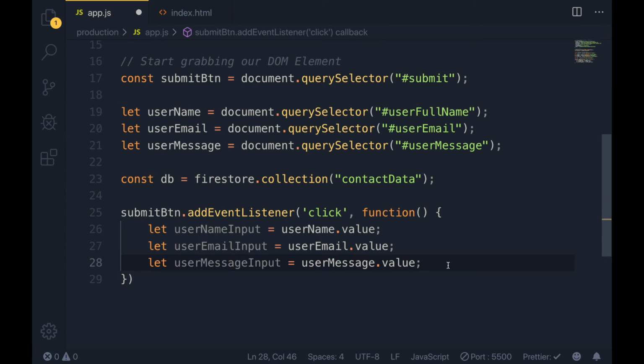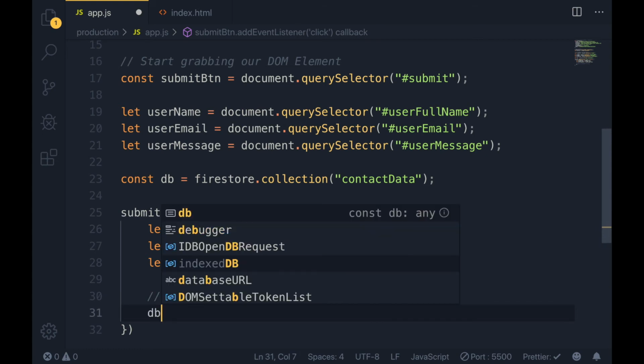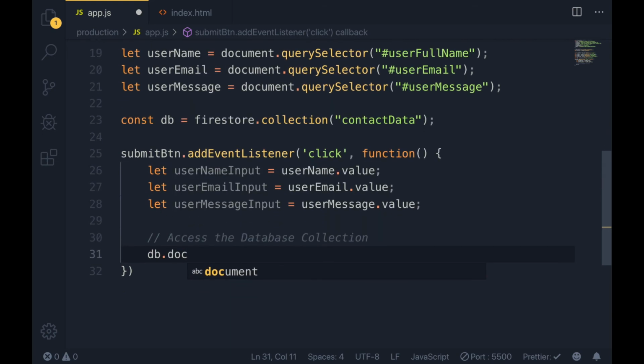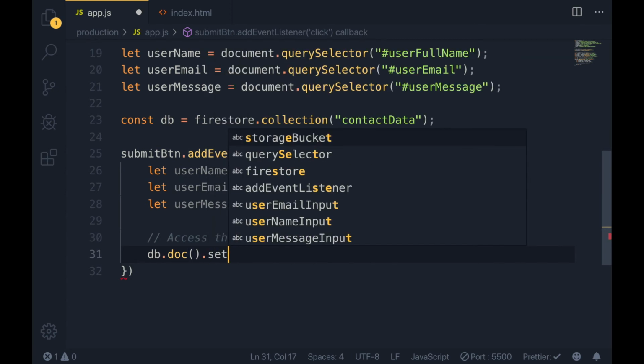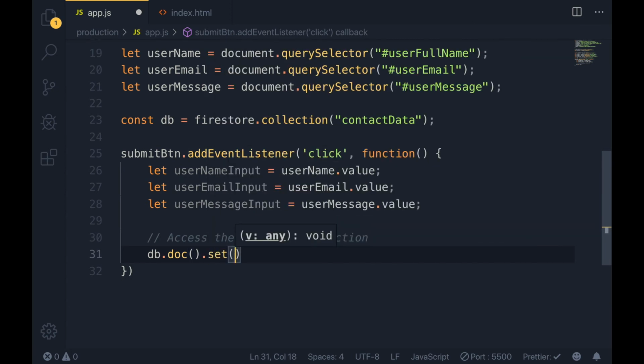So now we want to go in and grab onto the database. So we're going to say access the database collection. So we're going to say db.doc. Doc stands for document, and then parentheses. Now you can name your document anything you like, or if you want it to come in with its own ID, leave it blank. And then do a dot and a set. Set takes some parameters, which basically takes an object literal.